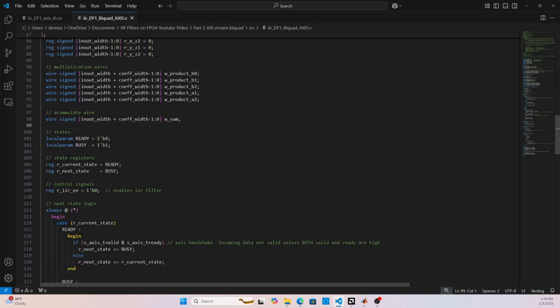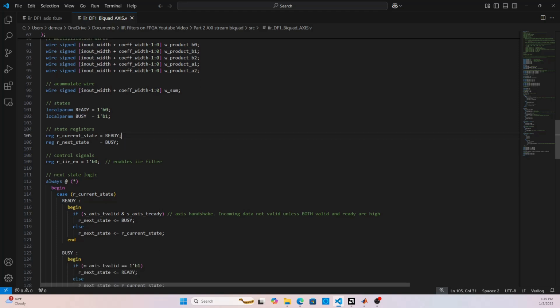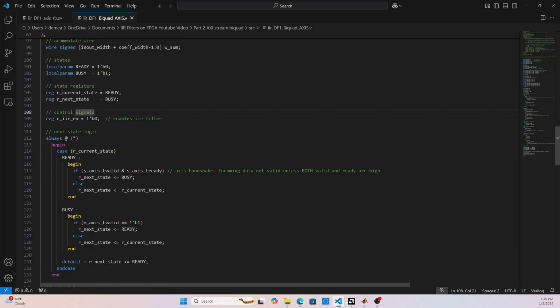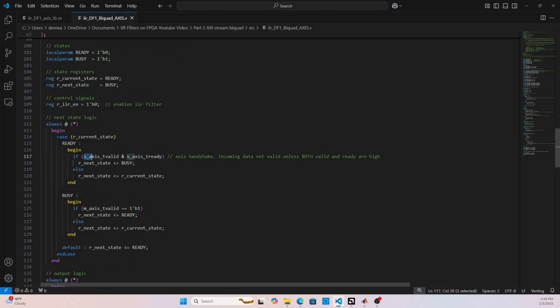And to cover the AXI signaling, I made a short little state machine. So the ready state is when the module itself is ready to accept data, and the busy state is when the filter is actually working and chugging out a filtered sample. I also have a control signal to enable the IIR filter. This is my state machine.